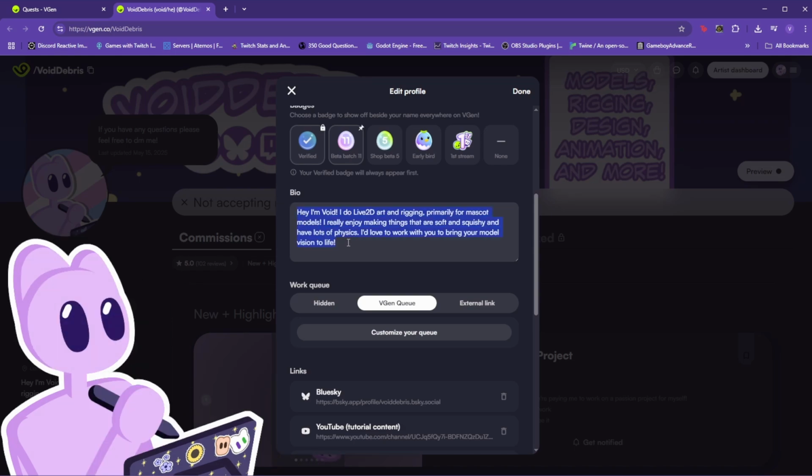Next is the bio section, and if you remember, you do have to put something in here in order to complete the profile section, even if you just put in a, hey, I am so-and-so, and this is the type of work that I do, just something to get started. You can always edit it later.